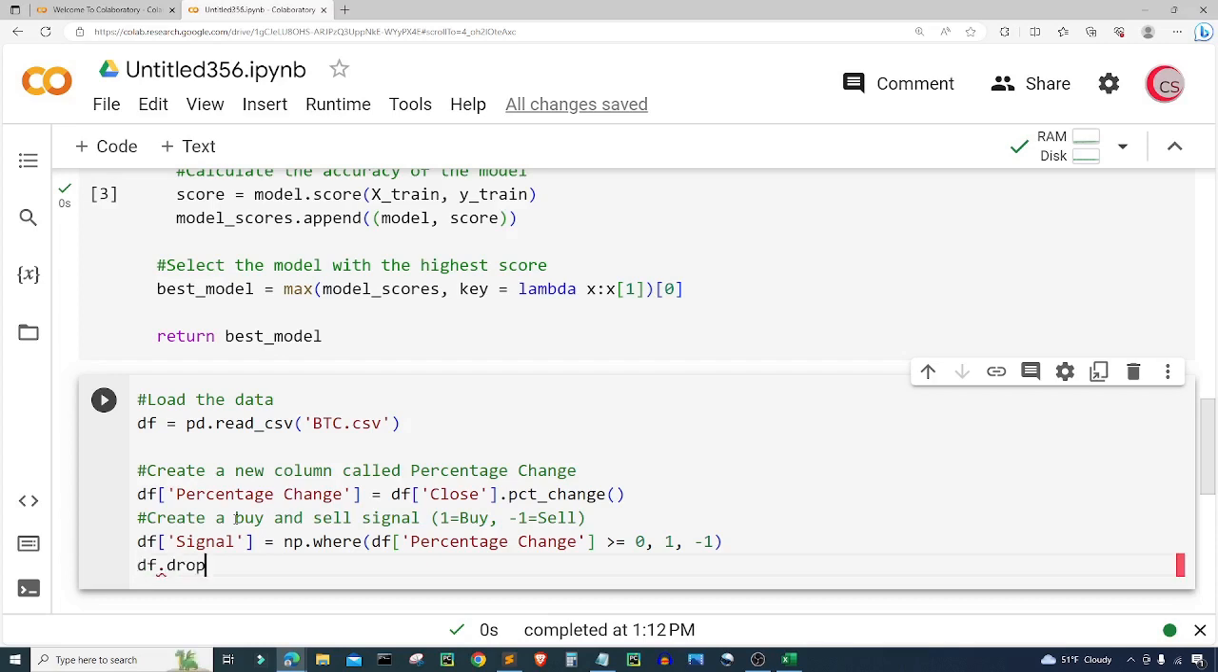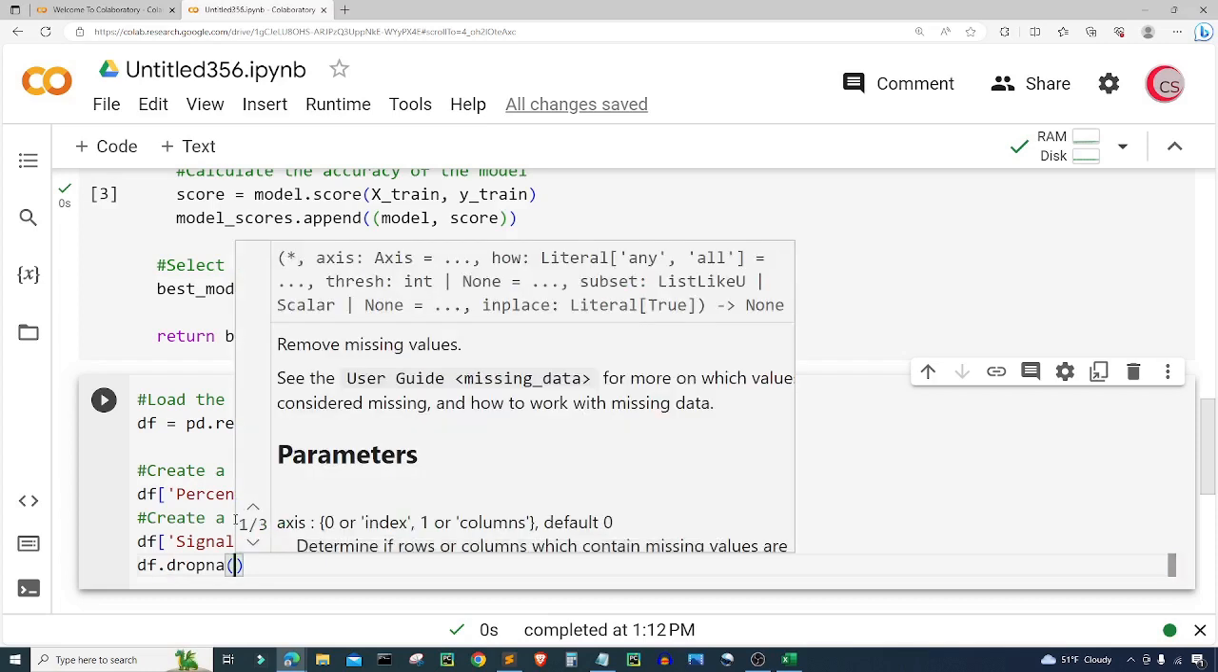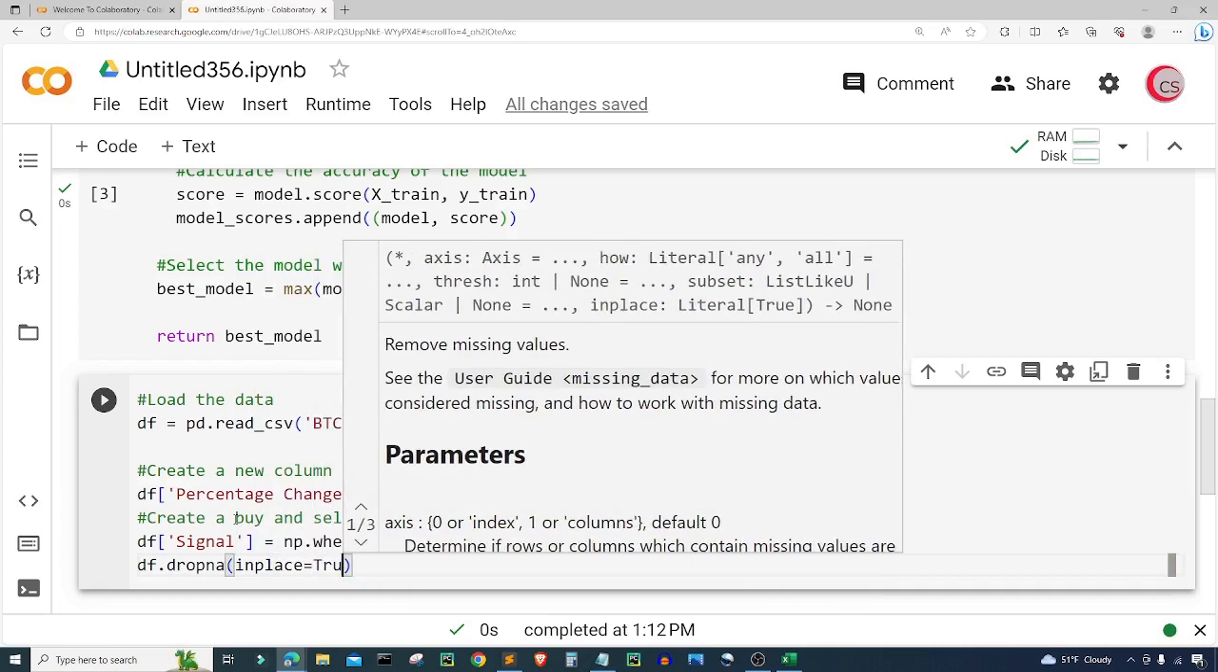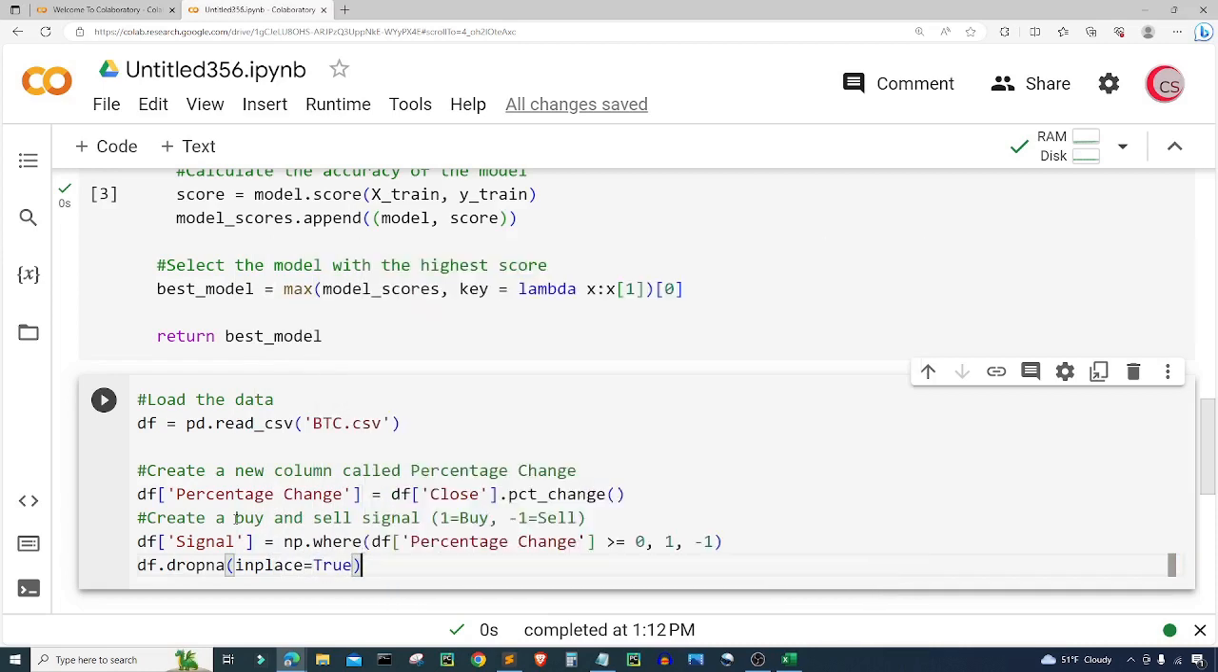Let's drop NA. So we're going to drop any NA or NaN values, and I'm going to do it in place, so I want it to do this on the data set itself. So we're going to remove all those NaN values.